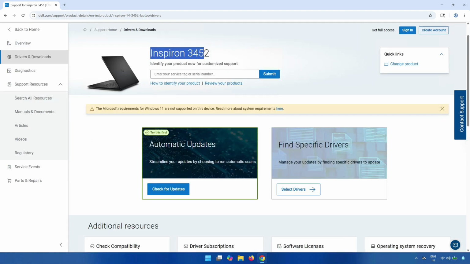Now there are two methods to install the update. The automatic update, so just click on it. Otherwise, this is manual. If you are facing problems with a specific device like the camera, internet, Wi-Fi, or Bluetooth, then you have to select this.